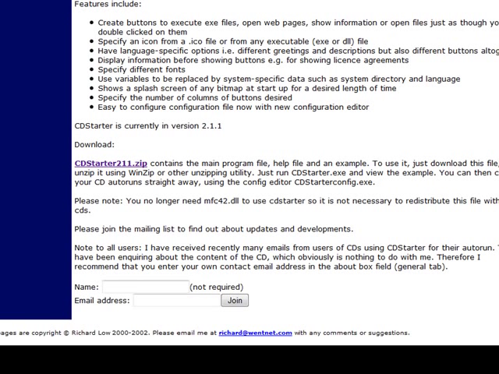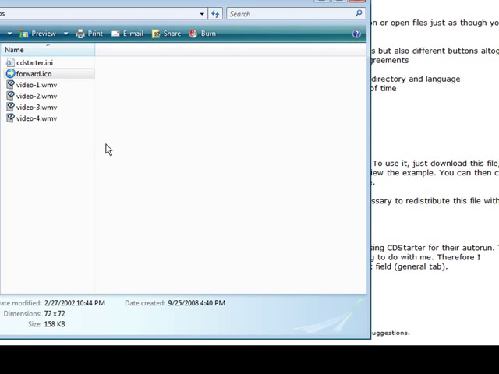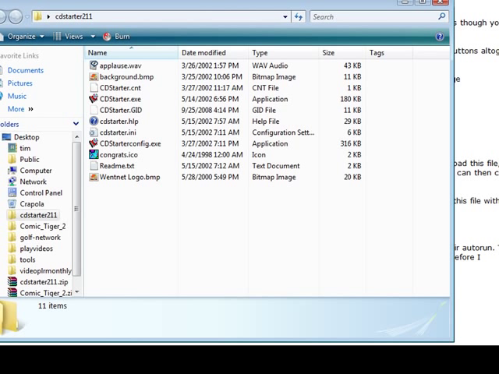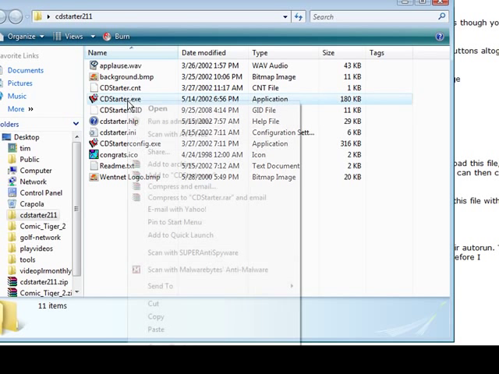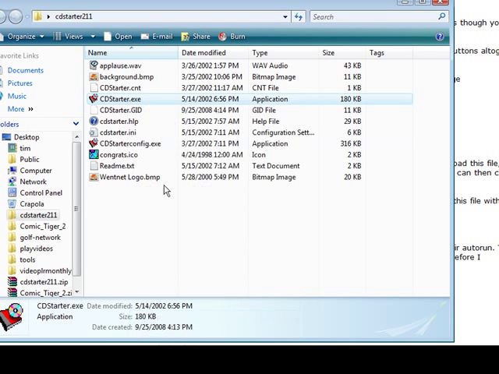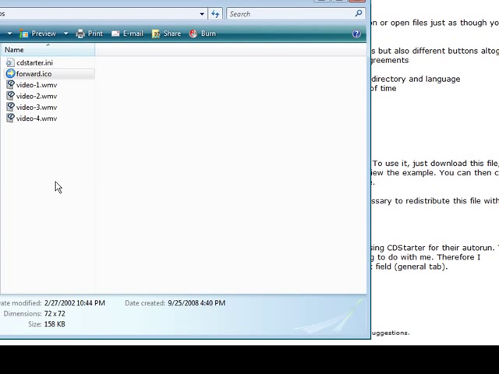I'll close this up. We open up our play videos. And you'll see in here that we have cdstarter.ini. And that is what we have to move over to the CD to get it to play properly. Now to test it, we can just bring in the CD starter software here. We just bring in this cdstarter.exe, just copy it and paste it in here.